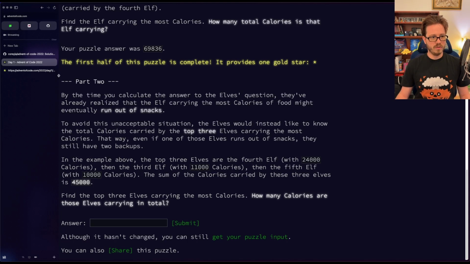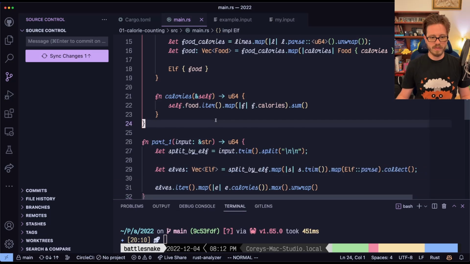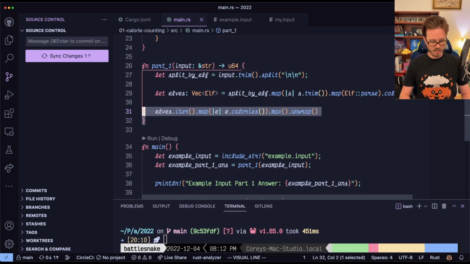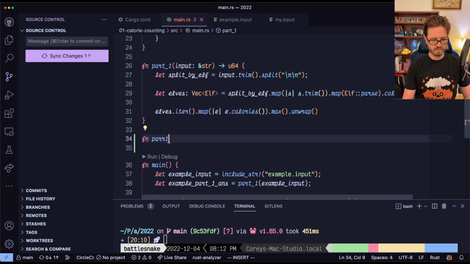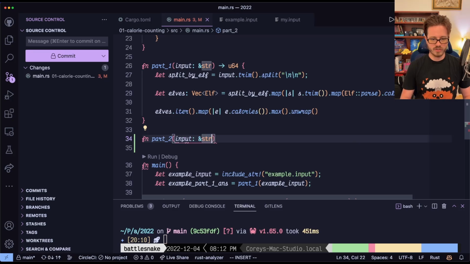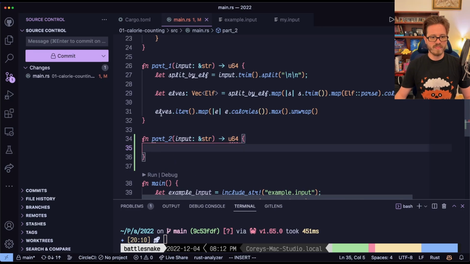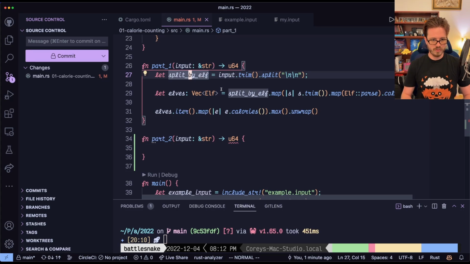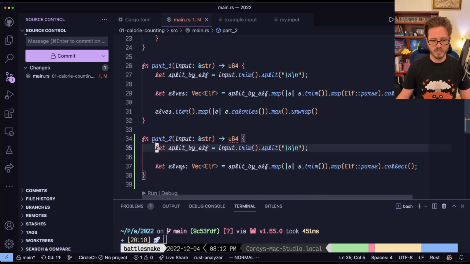Okay, so that's not going to be that different, I don't think. And we already have a lot to start with, so let's just make a new function. We don't need to copy it. For part 2, part underscore 2, there we go. Same signature though. Okay, I want to parse the elves out the same, so we're just going to take these 2 lines of code.